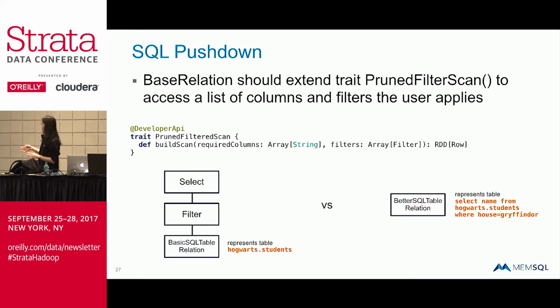On the left side is the Catalyst logical plan if you only implement a basic SQL table relation. It plans for Spark to do the select and filter. However, if you implement a better SQL table relation, Catalyst knows that your data source will take care of these operations, and the work to be done in Spark is much simpler.